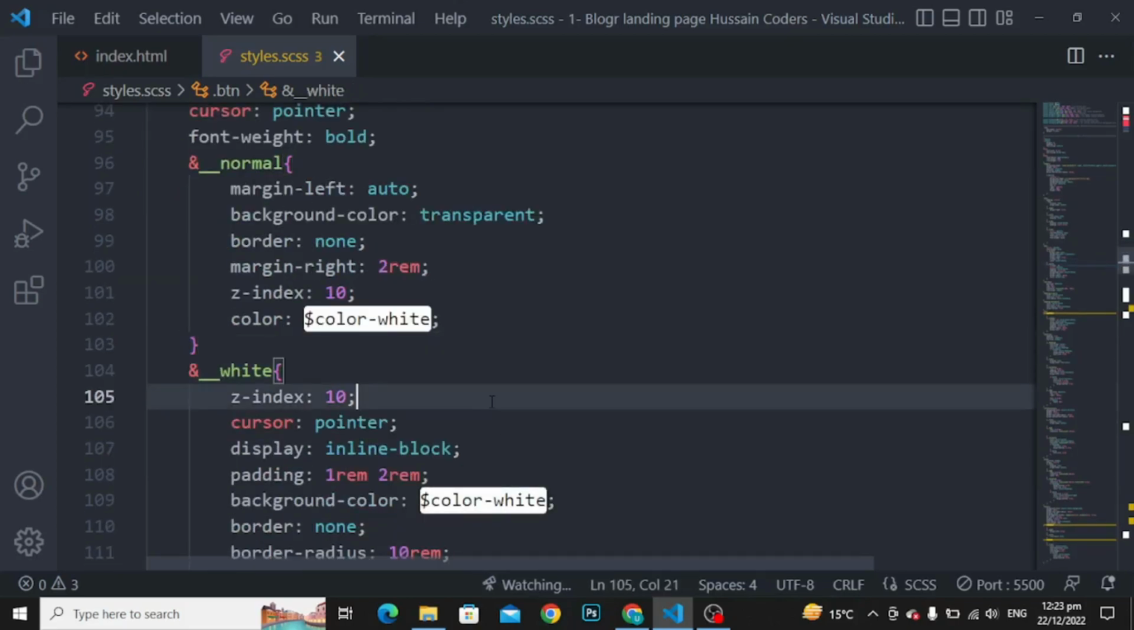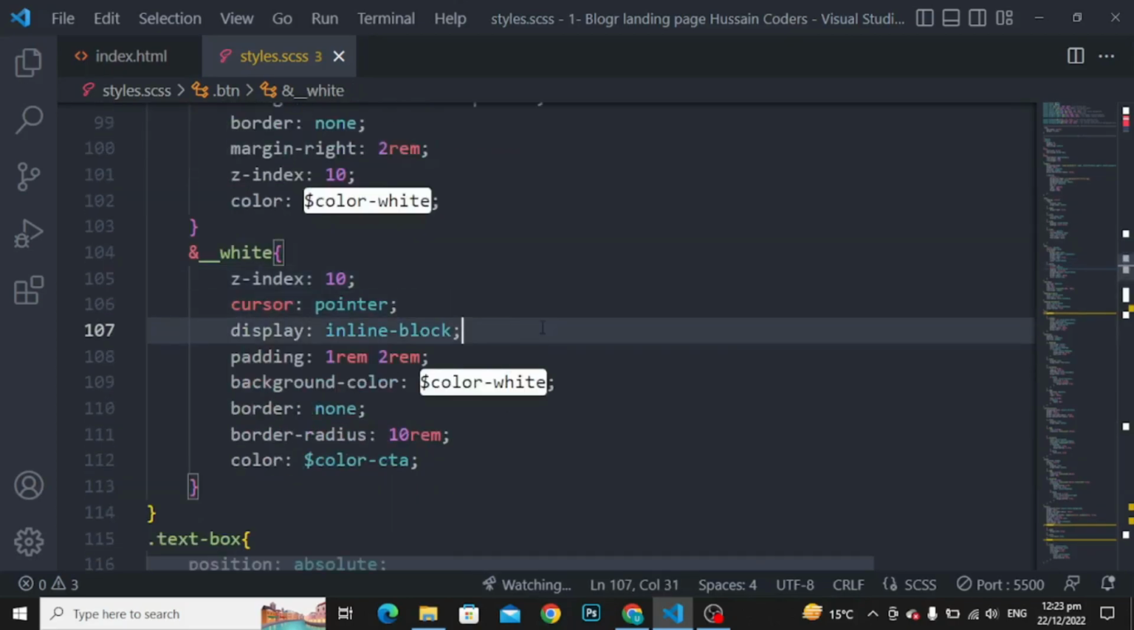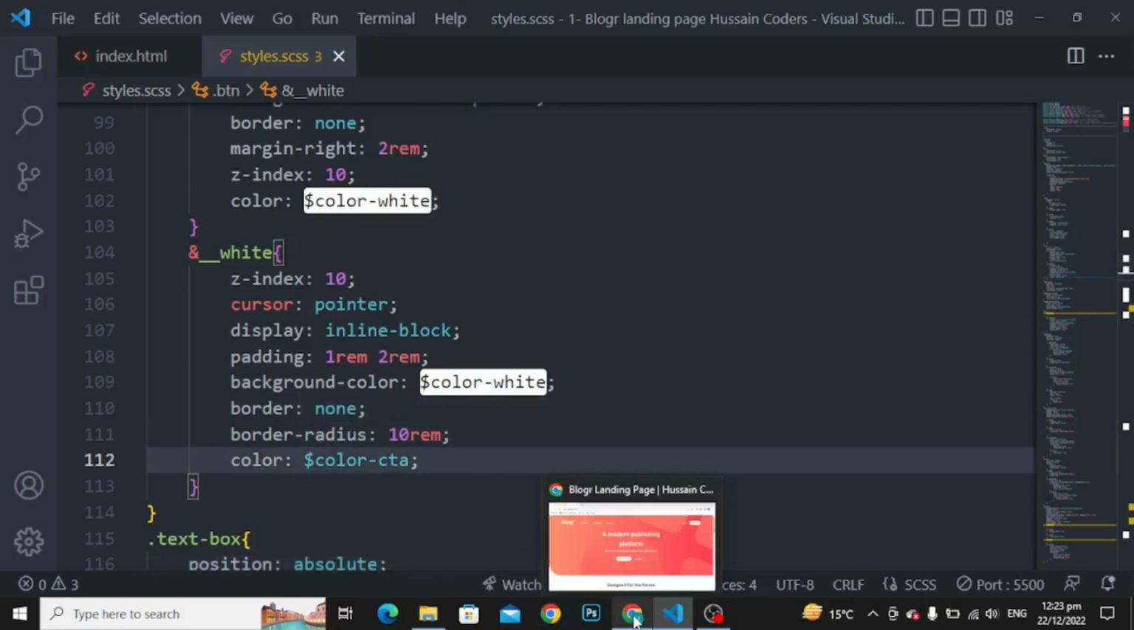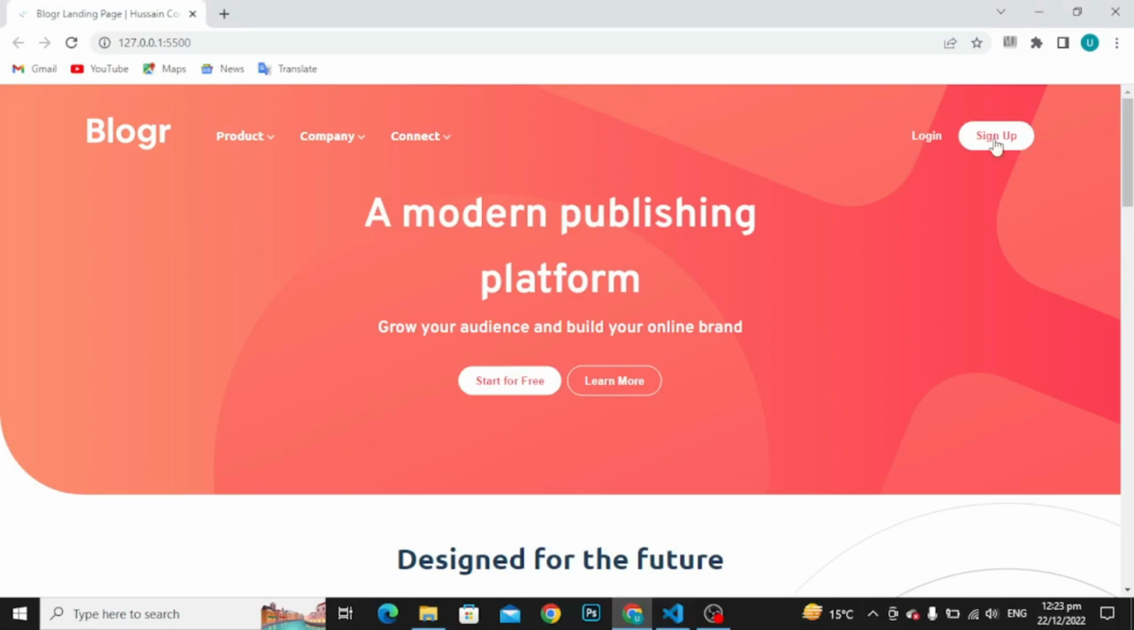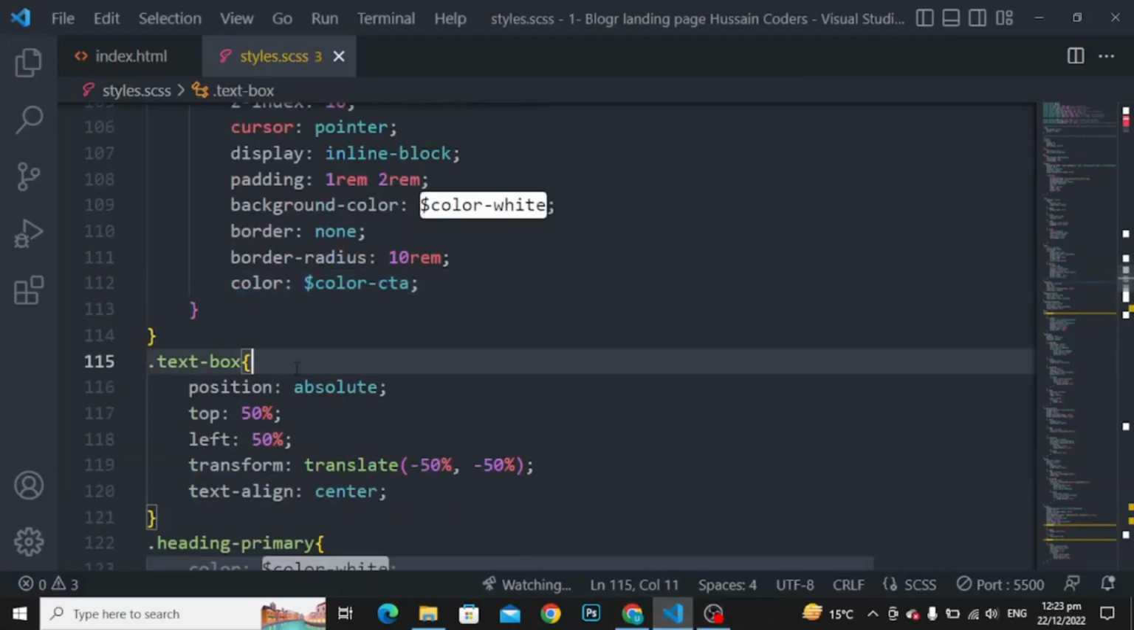And for the white, z index to 10, cursor to the pointer, display to the inline block, padding to the 1 rem and 2 rem, background color to color white, border to none, border radius to 10 rem and color to color CTA or call to action. As you can see, these are the 2 buttons. Okay. Now moving further to text box.